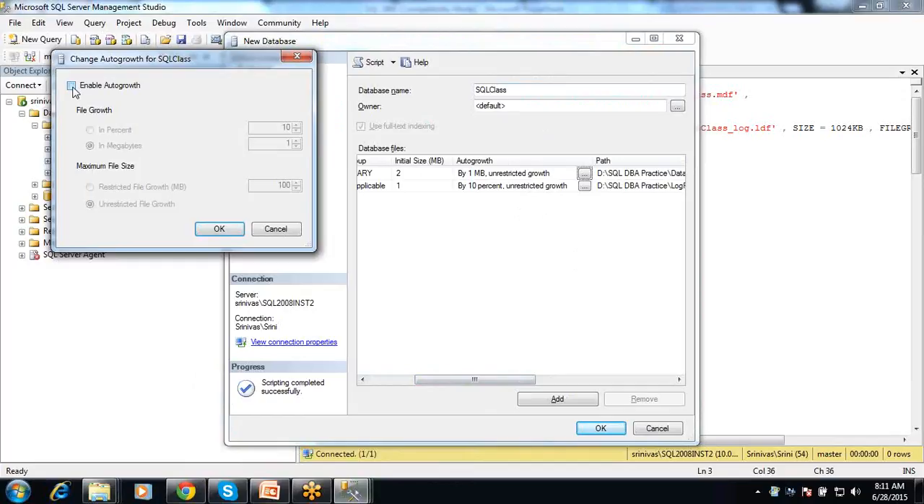Yes, it is not going to grow after the available size. From the screen we can see the initial size is 2 MB for the data file and 1 MB for the log file. So once the database reaches that 3 MB, it's not going to grow. If we enable auto growth, the database will continuously grow until the available disk space.